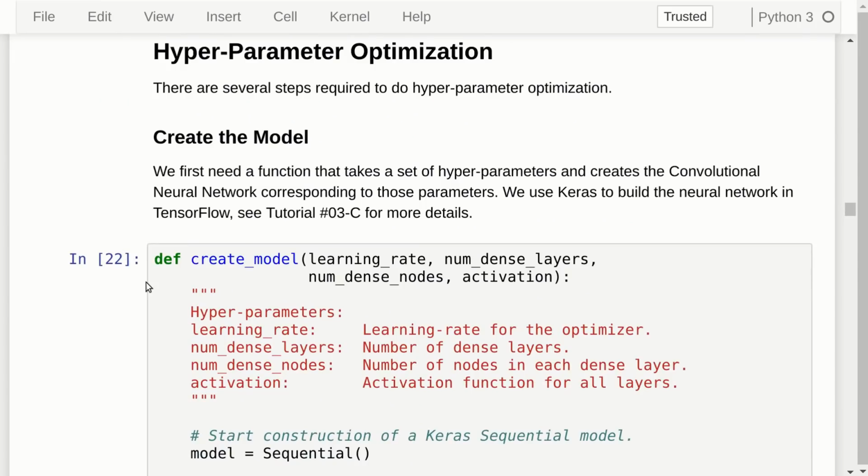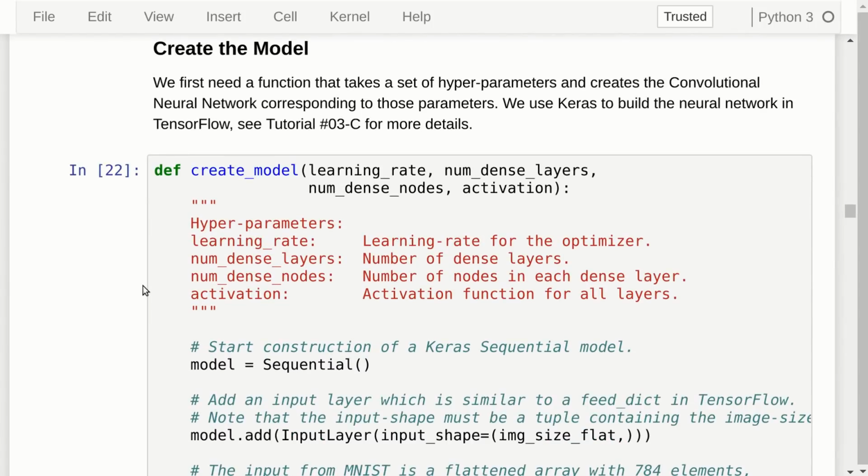Okay, so now we get to the point where we're going to set up the hyperparameter optimization. First, we need this function for creating the neural network. And this takes the hyperparameters as arguments, and then it uses Keras to build what is called a sequential model. And you should watch tutorial number 3C for more details on this.